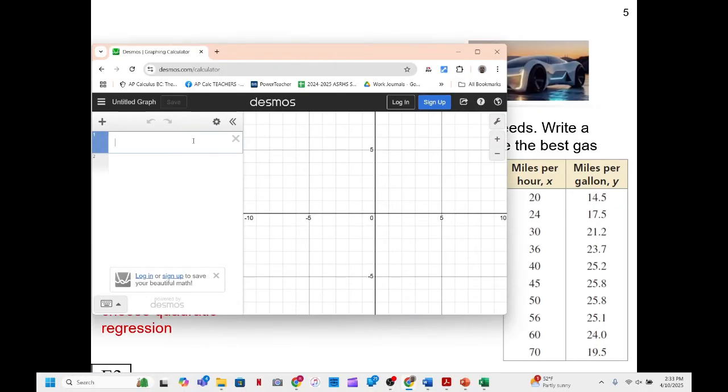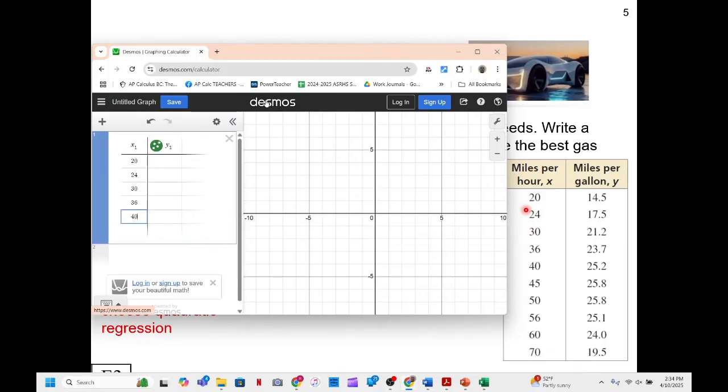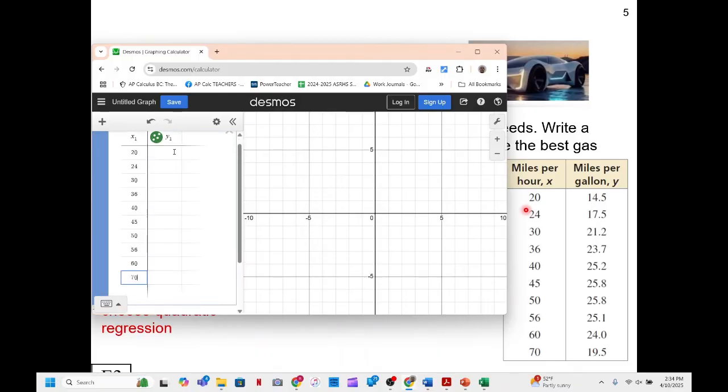All right, so here we are on Desmos about to do this problem. Here is that plus I was talking about that lets you add a table. So we're just going to go through and enter all these values in there. So 20, 24, 30, 36, 40, 45, 50, 56, 60, and 70. And then we'll do the y values. 14.5, 17.5, 21.2, 23.7, 25.2, 25.8 gets repeated. And then we got 25.1, 24, and then 19.5.